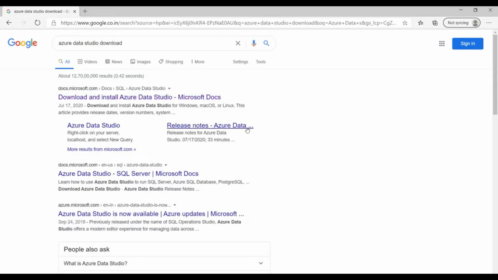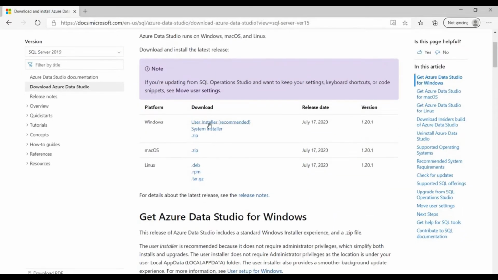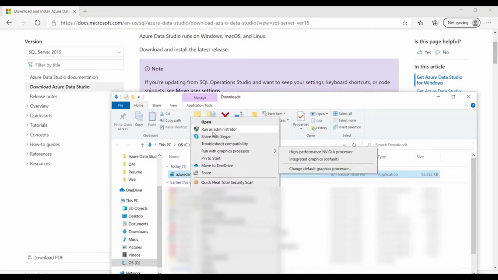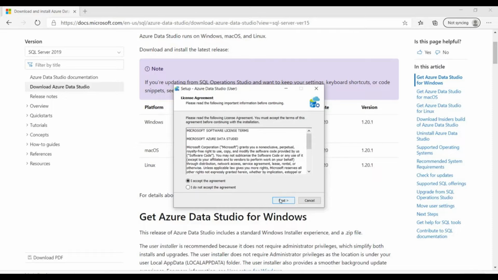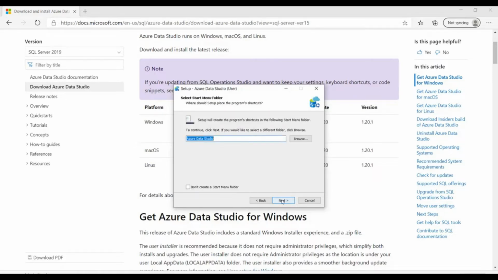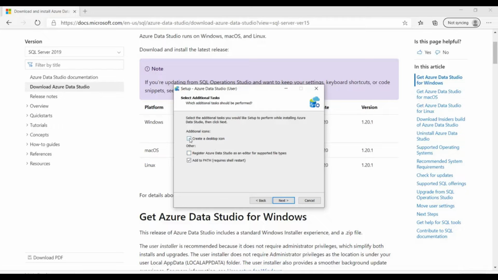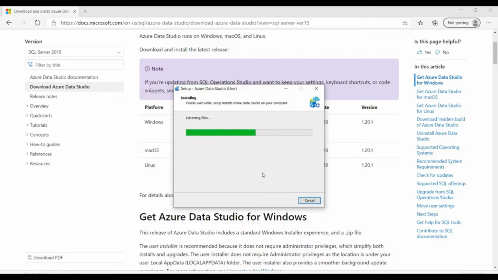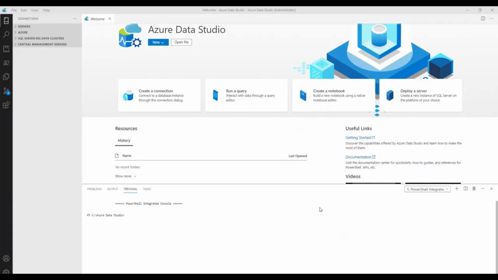Go to the Microsoft website and download the user installer. Download completed. Right click on the file, show in folder, right click and click on Run as administrator. Accept the license agreement, click on next, click on next, click on next, create a desktop icon. If you want to register Azure Data Studio as the editor for supported files, you can register it or skip it. Click on next and click on the install button, and click on finish. Congratulations, now you have successfully installed Azure Data Studio.